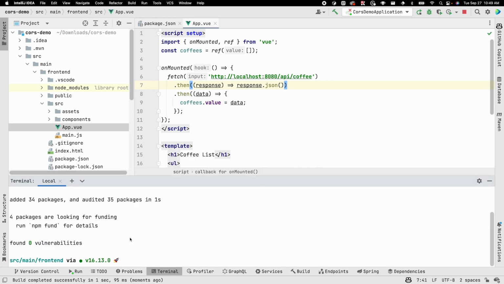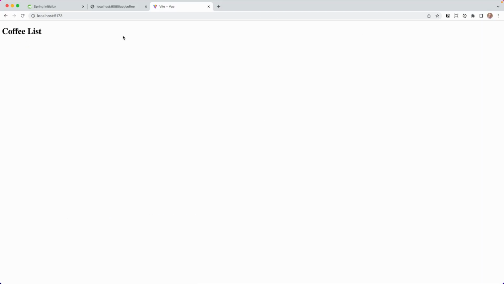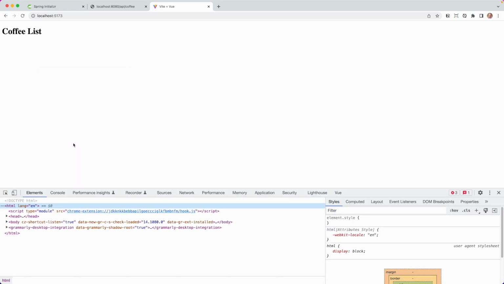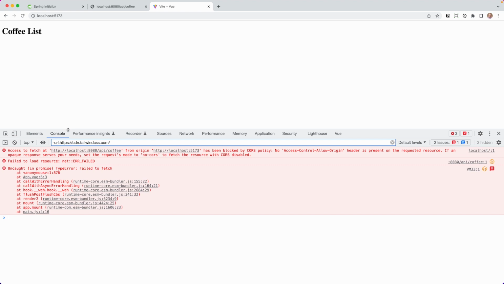If we head back to the terminal, now what we can do is npm run dev. And it is now running on localhost 5173. So let's open that up in a browser. All right, and as you can see, we have this coffee list, but we don't have our list of coffees. If we inspect the page and head over to the console, you see that we're going to get some errors. If you've done any kind of client-server, front end, back end, you've probably seen this error before.